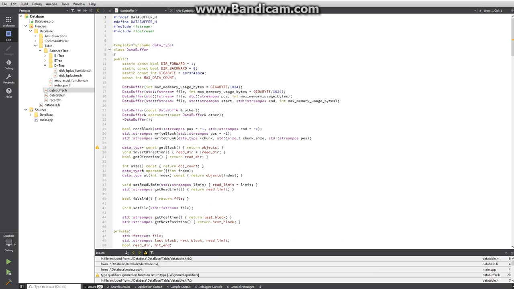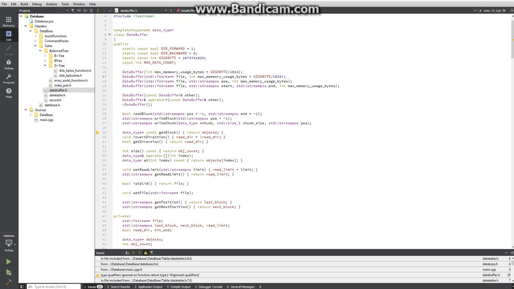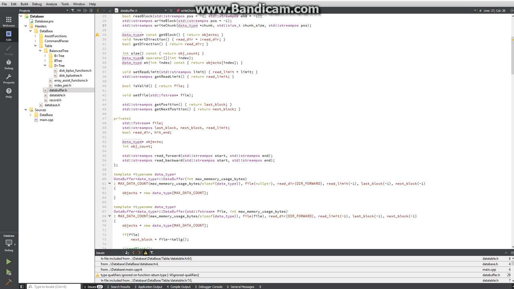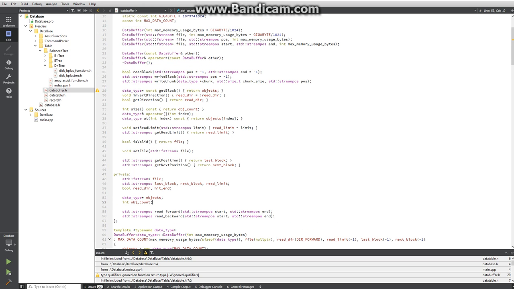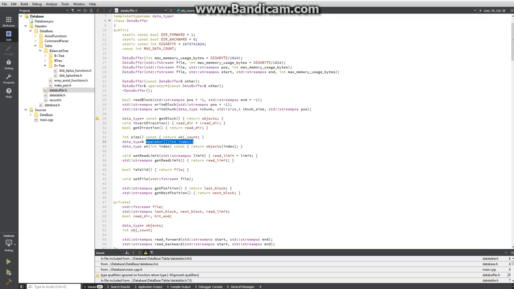And so here's actually the data buffer class. Like you can see, max memory usage, gigabyte, 1024, that's 1 meg by default. And then this has read block, write chunk, which is just a random chunk of data. And then it saves the block locally in the private member variables. And you can access this block with some operators. I think I have, yeah, here's the bracket operator.